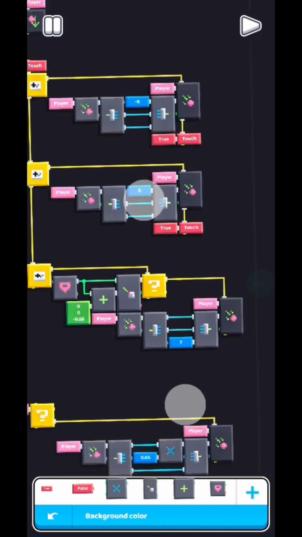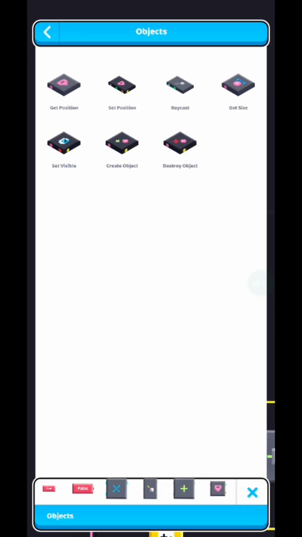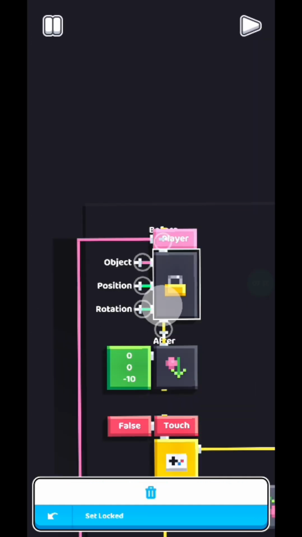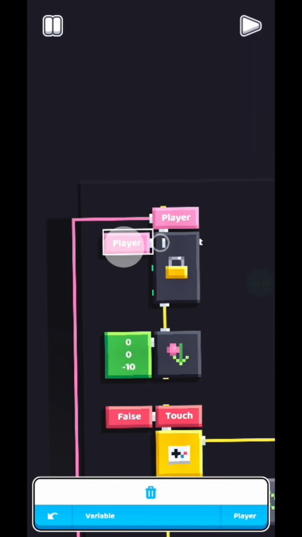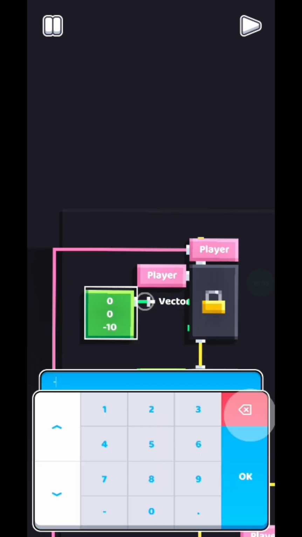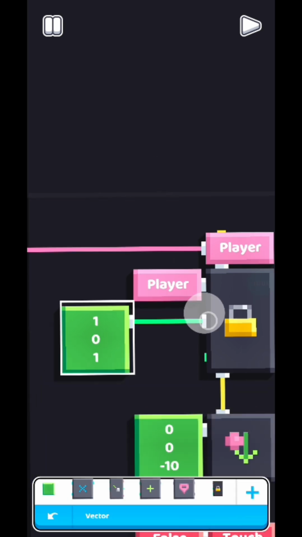If you were able to follow along with all of this, congratulations, you have a basic platformer, although it does have no goal. As an extra precaution, go into the physics tab, grab a set locked block, and set the player's lock to what I put it as. This is going to make sure that the player doesn't discover the third dimension and fall from there.